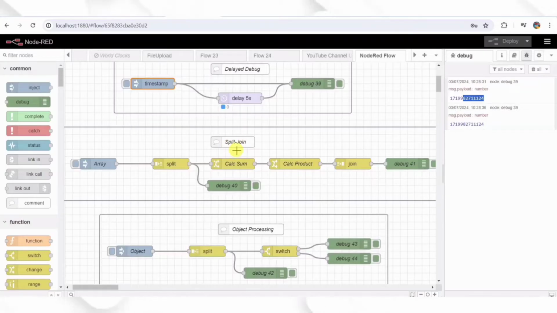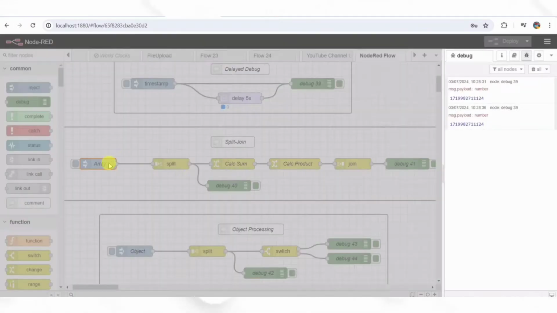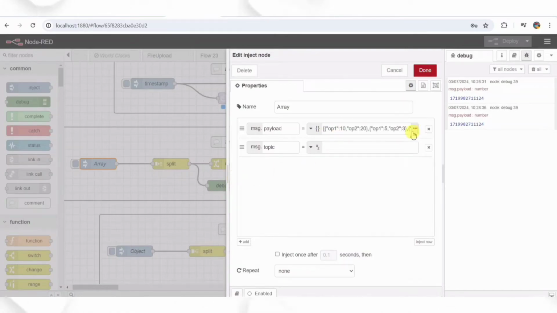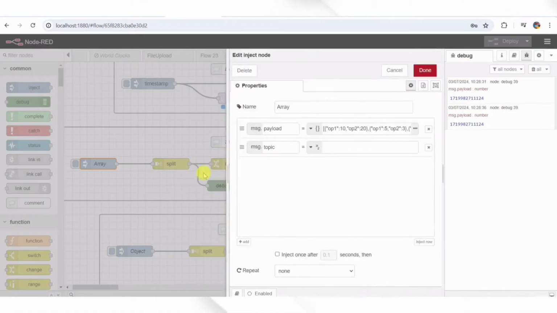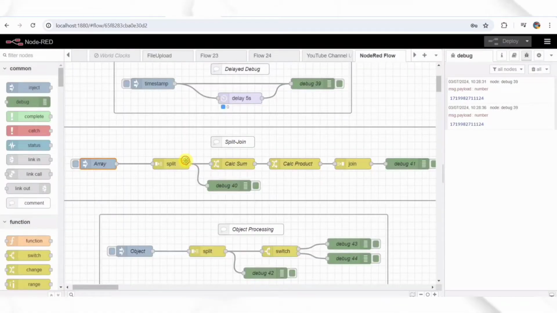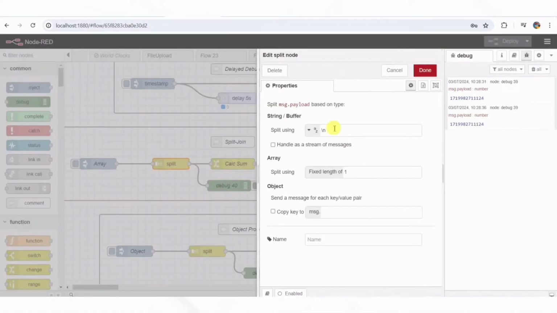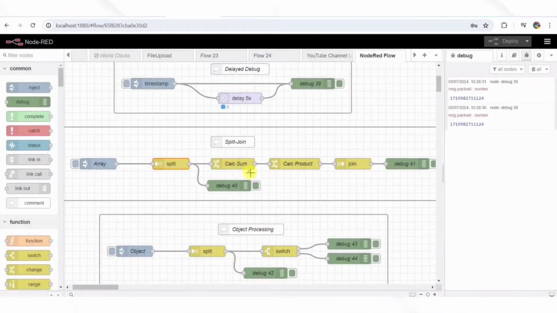Section 3, splitting and join. The inject node sends a JSON array of objects with properties OP1 and OP2. The split node splits the array into individual objects. The debug node displays each split object.